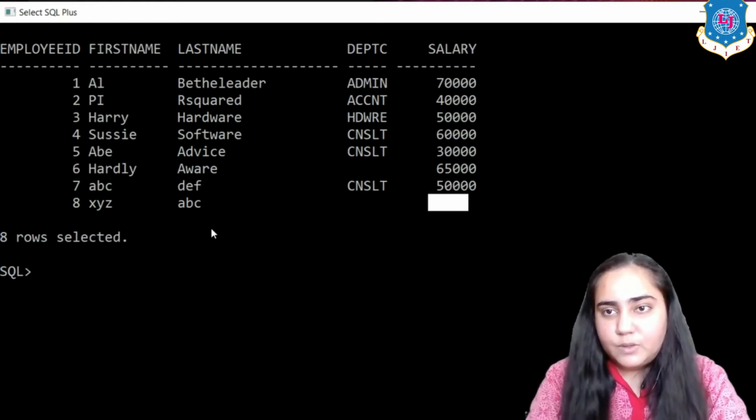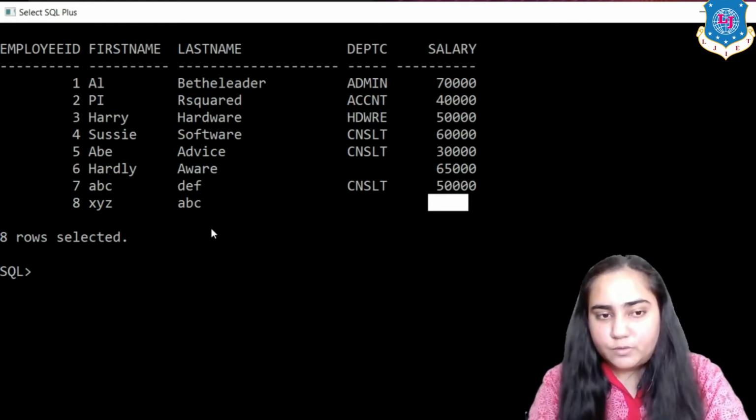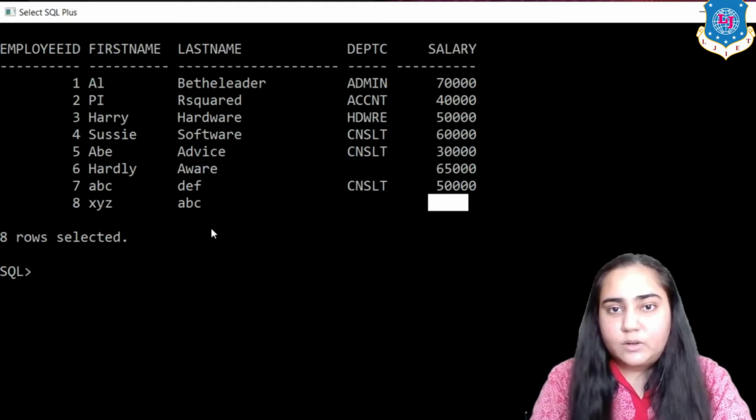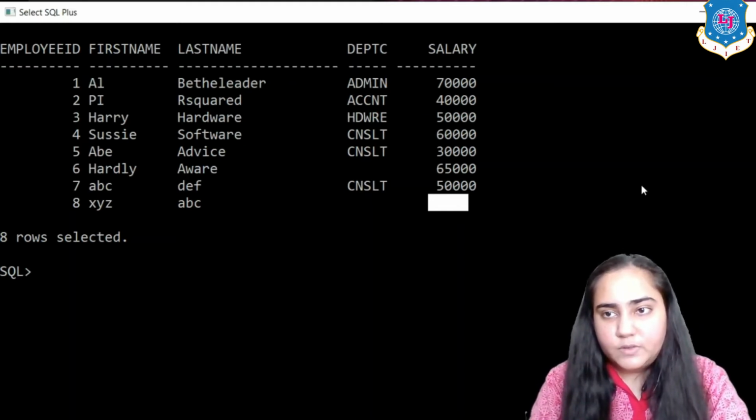So that means this view in itself is an updatable view. But that doesn't mean all views are updatable. Certain views are updatable and certain views are not updatable. And I'm going to tell you which types of views are updatable.